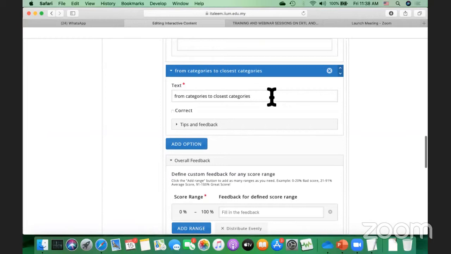Maybe I can just answer some of the questions while waiting for him to come back. There was one question on the results: how will the results be recorded in iTalim? Actually, the results will be recorded under grade. So in the grade section, maybe I can share my screen while waiting for him to come back.